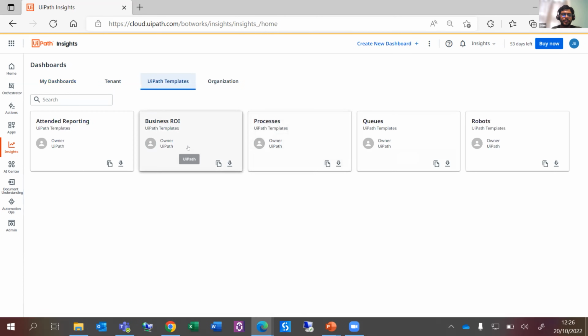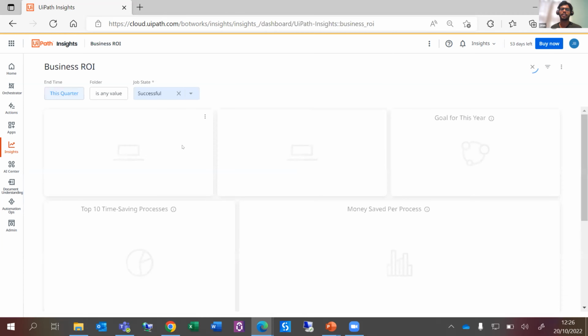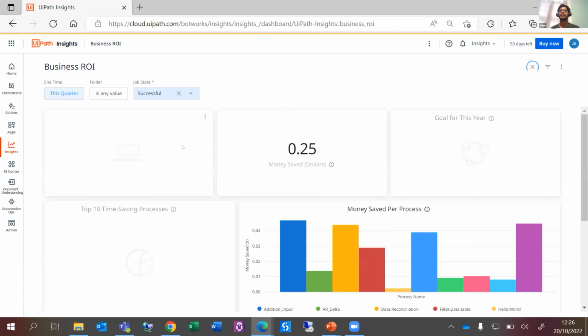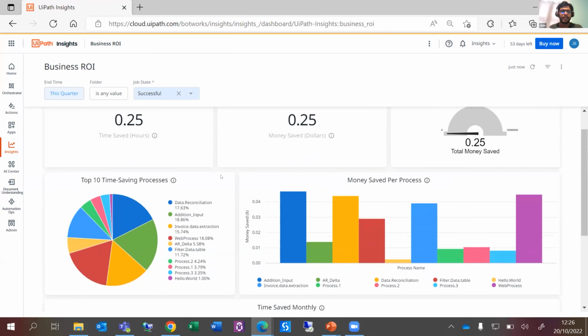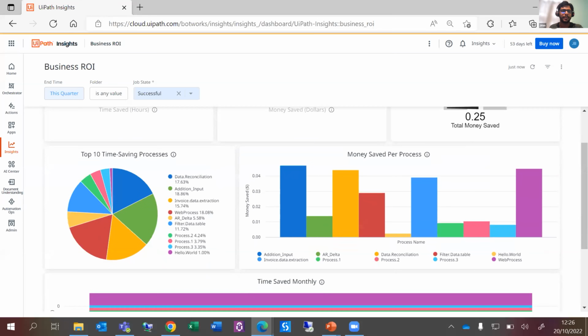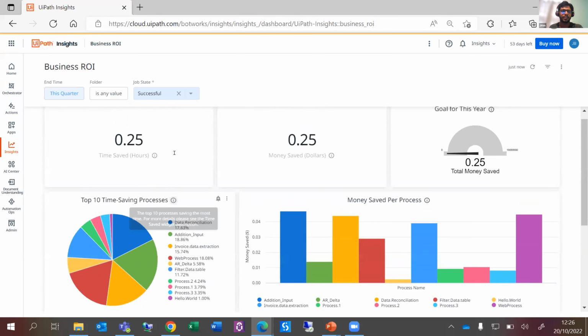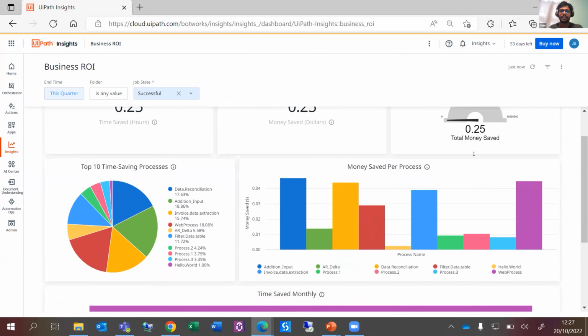Similarly, we have it for the business ROI. This is one very important one, which the business will be looking at for improvements. So this is something like the total time saved. This business ROI is very important for management to show how the utilization happens. So if you see over here, it gives the total time saved, the money saved, and the goal for the year. And here the money saved per process. That can be calculated as per the inputs which we give, and I will show how we can configure that.